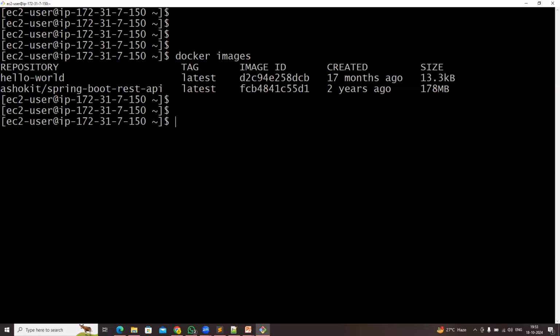Application will be executed in my Linux machine, or it will be executed in the container Linux machine. How to run the image now? Docker run, image name or image ID.